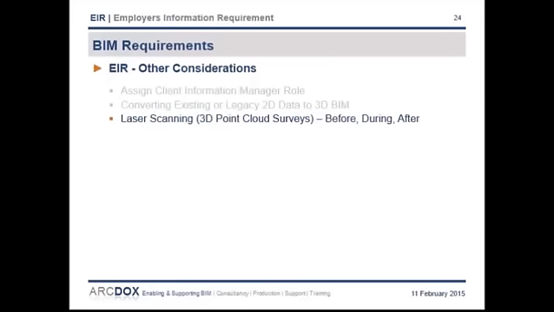It's also important for clients to understand that while a 3D laser scan is not an information-rich or object-based BIM, it is a useful reference when you need to produce BIM later.